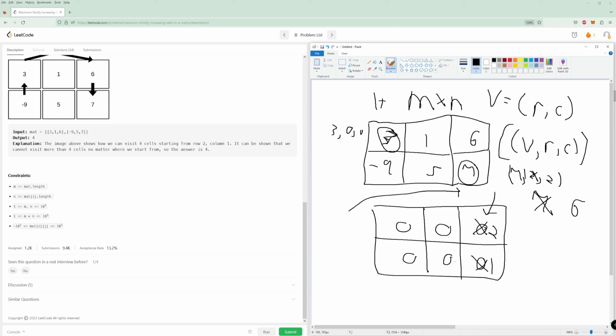It's 5. 5 is down here. And we do the same thing. So we say, okay, what's the maximum of the row? And what's the maximum of the column? And then we add 1. So that's going to be 2, right? Because the maximum is 1.